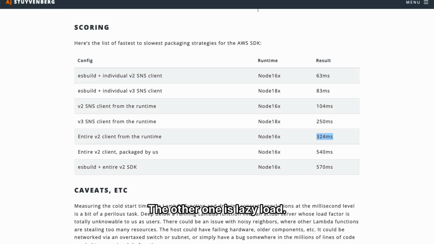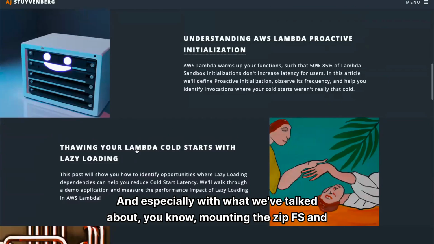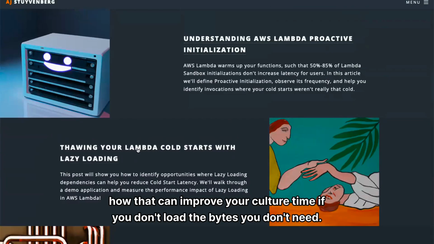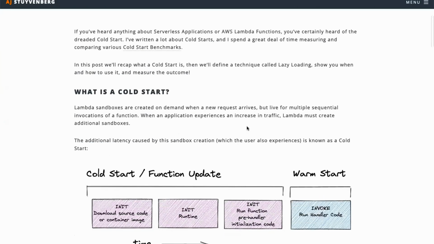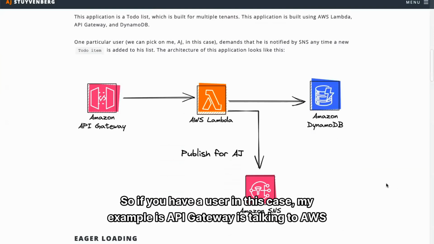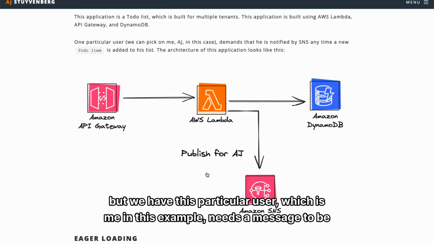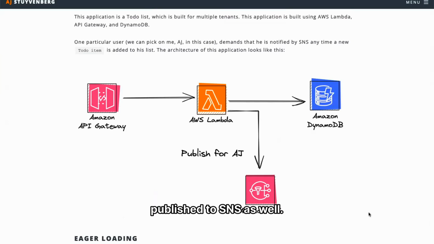The other one is lazy load. I wrote a blog post about this as well, especially with what we've talked about, mounting the ZipFS and how that can improve your cold start time if you don't load the bytes you don't need. One thing you can do is conditionally load dependencies. In this case, my example is API Gateway talking to AWS Lambda, which is then writing to DynamoDB. It's a REST API, but we have this particular user, which is me in this example, who needs a message to be published to SNS as well.